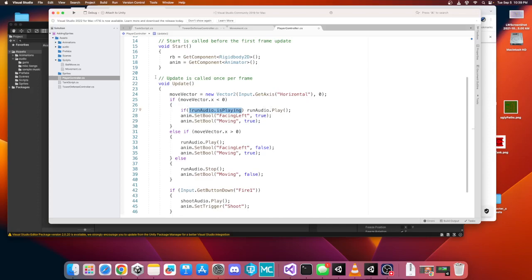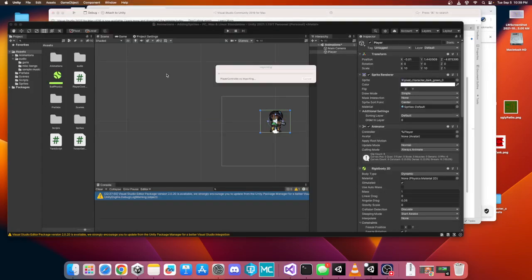And again, we're going to save and test this. So not is a really powerful tool for things like this. So I went ahead and saved. Again, we're going to jump back into Unity. Let's try that again.